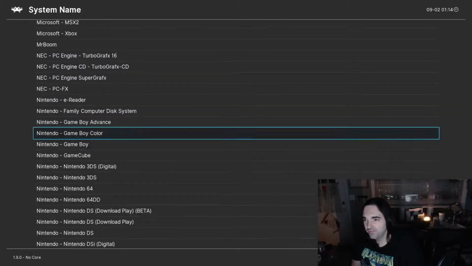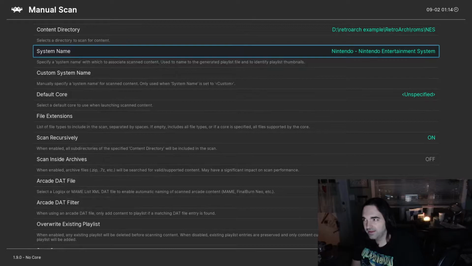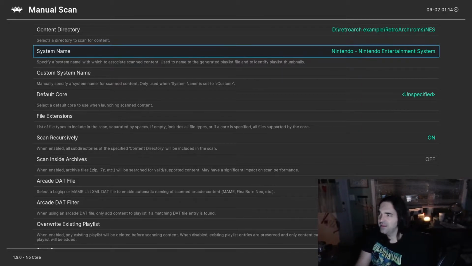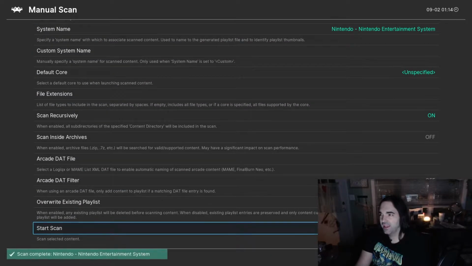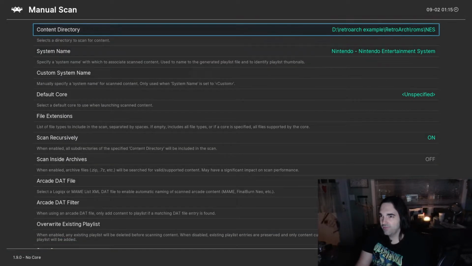So that's going to force RetroArch to look at that folder and find any Nintendo Entertainment System games. That could just be because I was using an unexpected folder name, but NES is what I understood the expected folder name to be, so I'm not sure why that was an issue. I'm going to go to Start Scan, and now it should work just fine. So that's what you have to do. If it doesn't scan the platform in, then just manually do it.